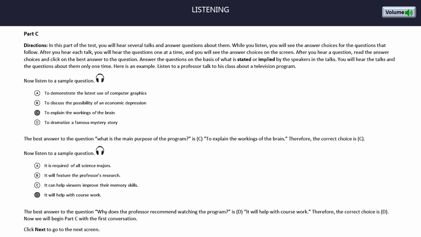Now, listen to a sample question. What is the main purpose of the program? On the screen, you read A. To demonstrate the latest use of computer graphics. B. To discuss the possibility of an economic depression. C. To explain the workings of the brain. D. To dramatize a famous mystery story. The best answer to the question, what is the main purpose of the program, is C. To explain the workings of the brain. Therefore, the correct choice is C.